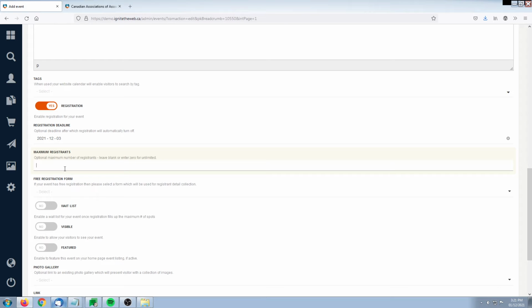And what I also am able to do is then set a maximum number of registrants. So the maximum number of registrants for paid events especially is used when we want to cap the total amount of registrants attending our event.